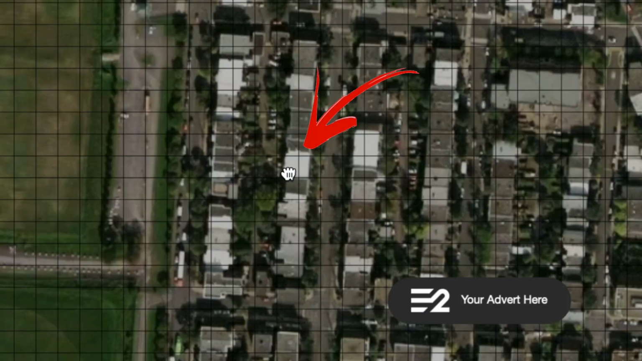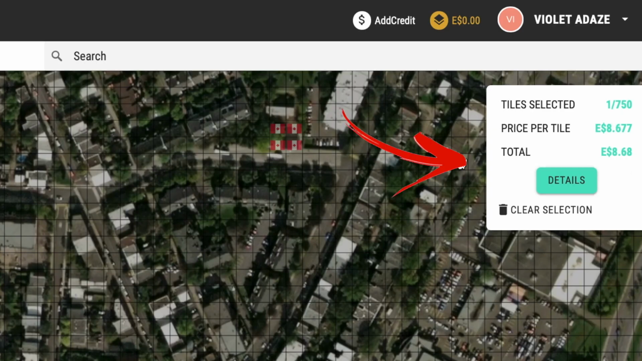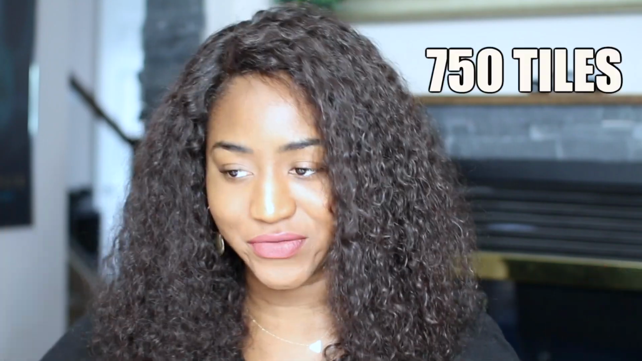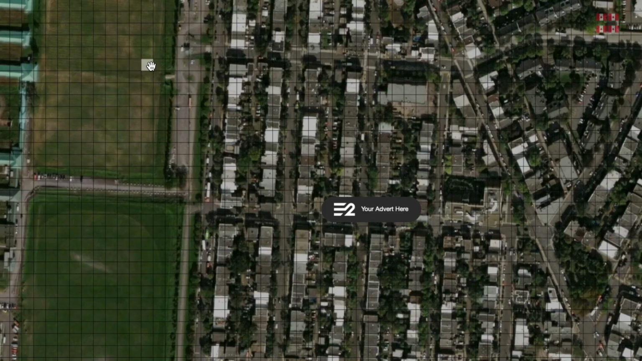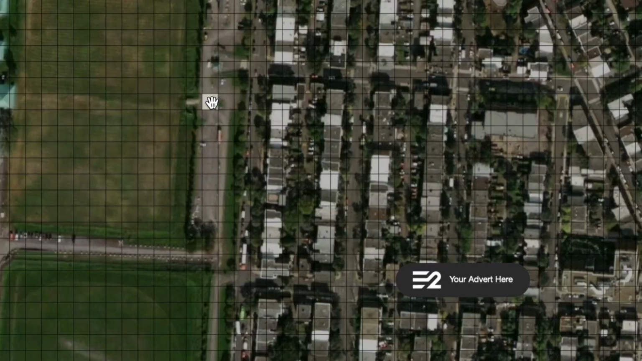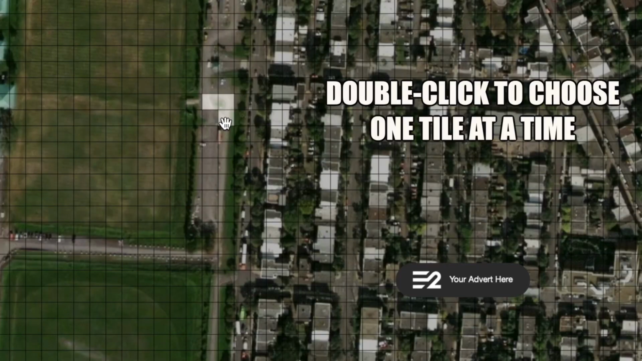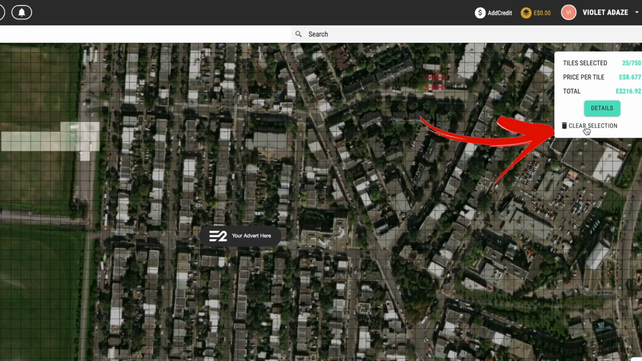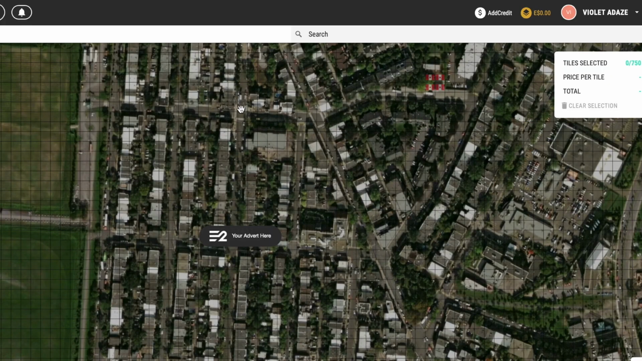If you click on a tile to buy, in this little box right here, you'll see the tile selected is 1 out of 750. The maximum amount of tiles you can select in one purchase is 750 tiles. When you're selecting tiles, you can either click the tile once, drag, and then click again when you want to stop, or you can double click. So one click to start the tile selection, another click to end it. So you can just double click each tile if you want, and it'll only select the tiles that you want. Let's say you made a mistake and you don't want this tile here, you have to clear the whole thing. So right here, you'll see clear selection. You click it and it clears out the whole selection that you made.